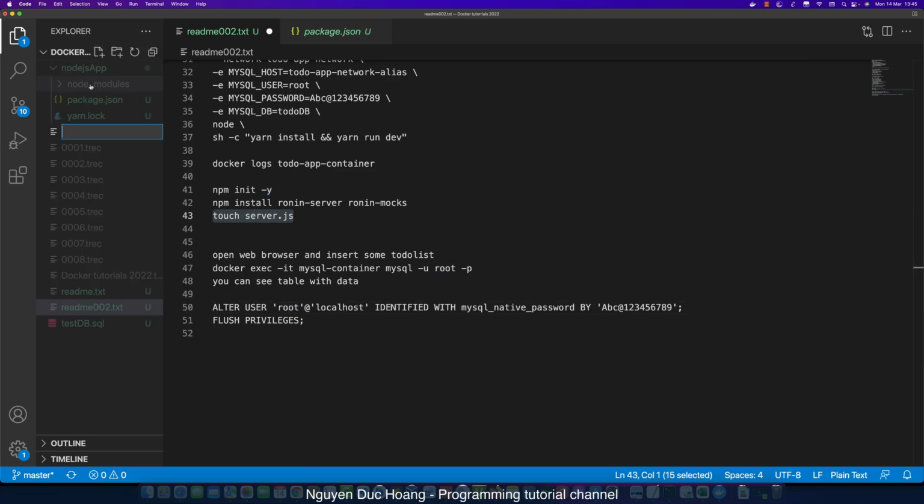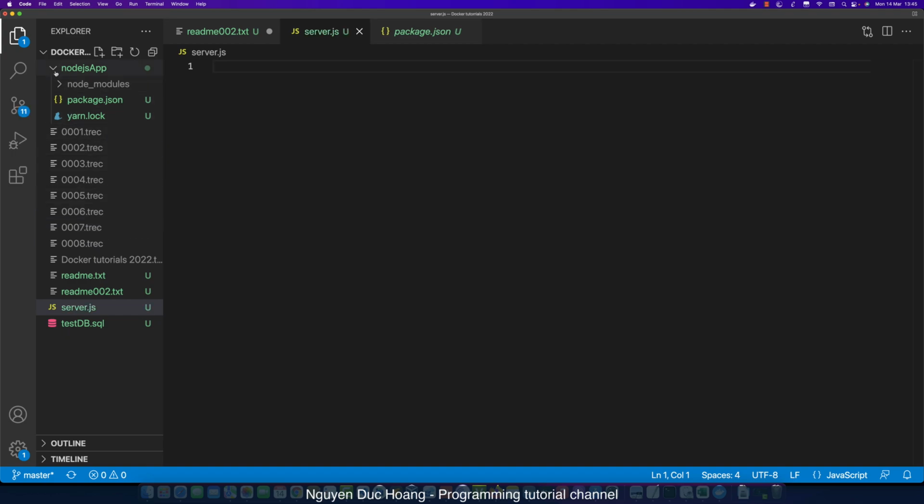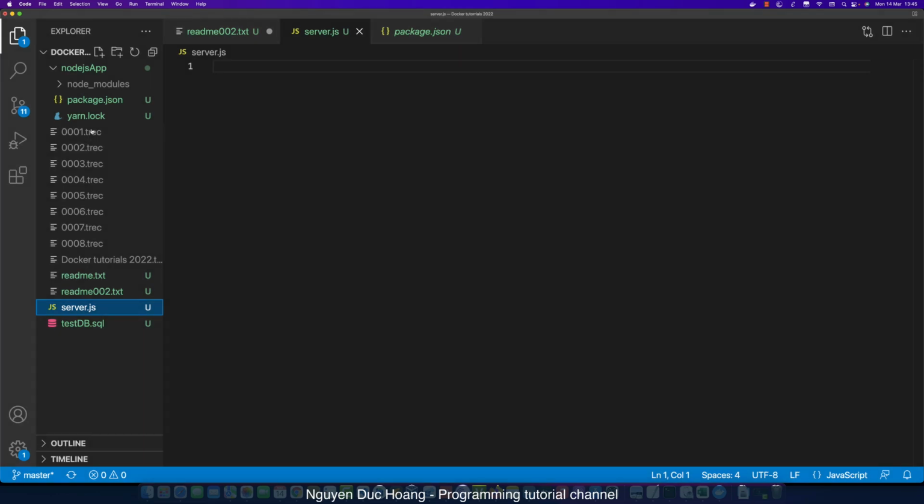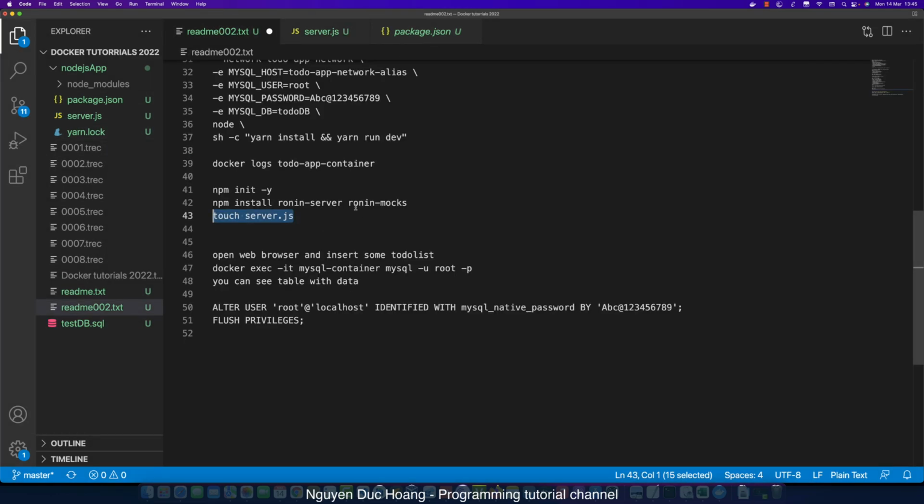You can create a new file named server.js. So let's create a new blank JavaScript file, server.js. Move this inside the Node.js application, and write your code here. You can use multiple libraries.